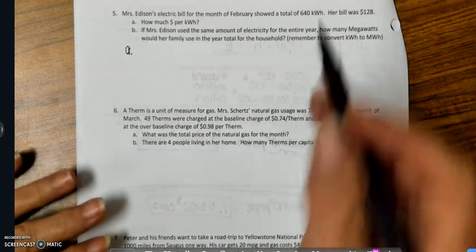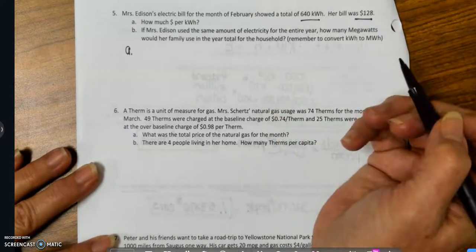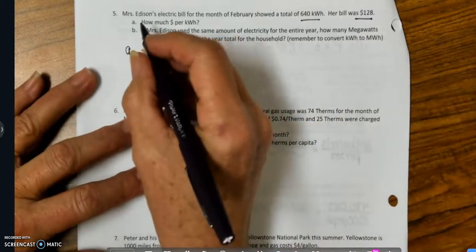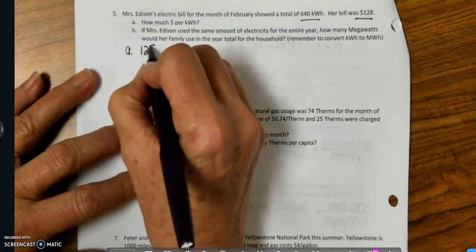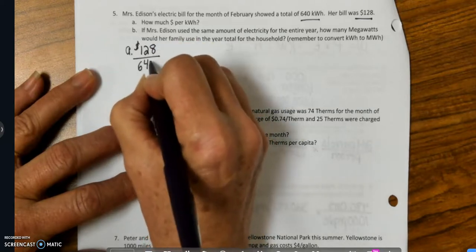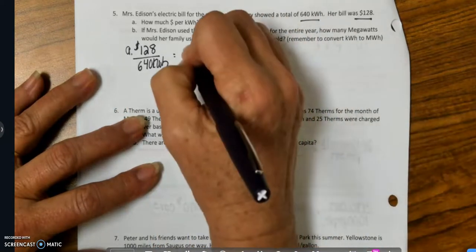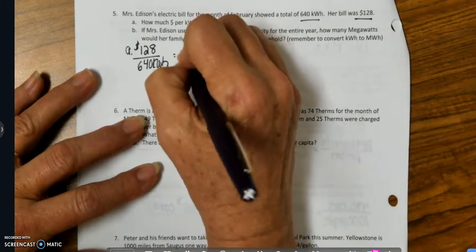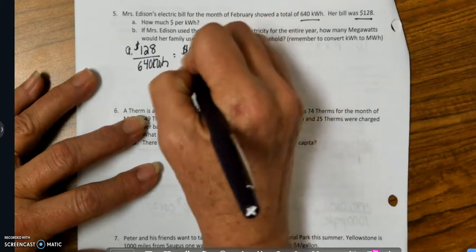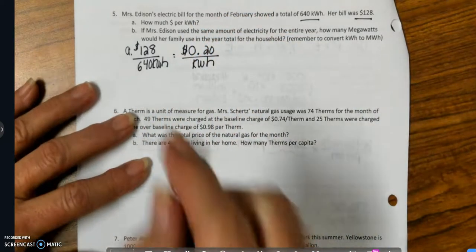So this one I'm just going to set up. I have dollars, I have kilowatt hour. So if I want to know how many dollars per kilowatt hour, I'm just going to set this up, and that equals $0.20 per kilowatt hour. I'm just going to set that up straight up like that.